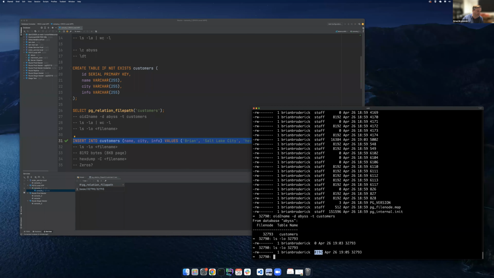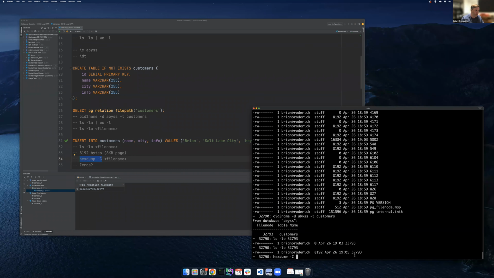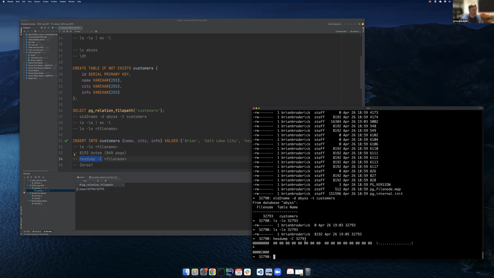So let's look at the actual data in there real quick. So it's this number. Wait a sec. There's just zeros in here. Does anybody know why this is still empty? I just inserted a row. I would expect, because it hasn't been flushed to disk. Bingo. You guys are good. Usually it takes people a while to figure that one out.